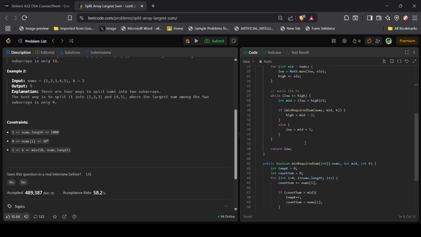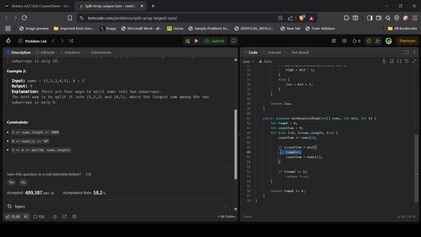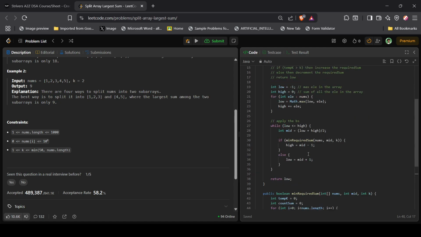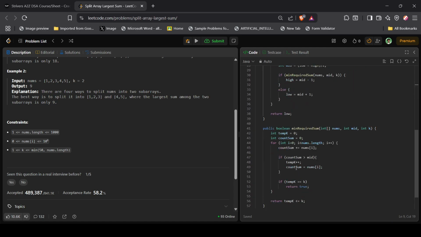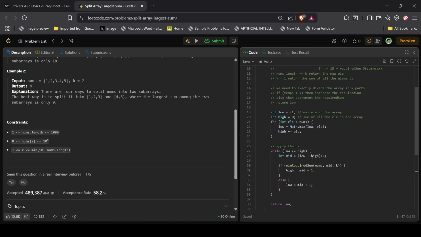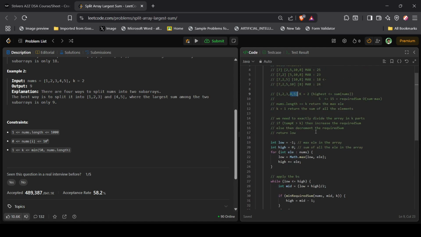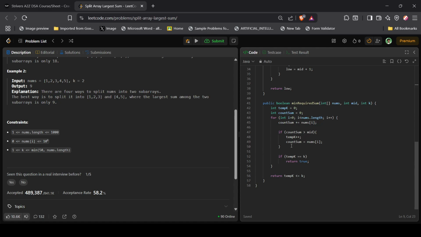6 plus 4 is 10, and obviously it will fall into this condition, and temp k plus plus would be increased, and then we'll get something like 4 into the array. 4 greater than mid? No. 4 and 5 greater than mid? Yes, obviously 9 greater than mid. So lastly it will store 9 into it.